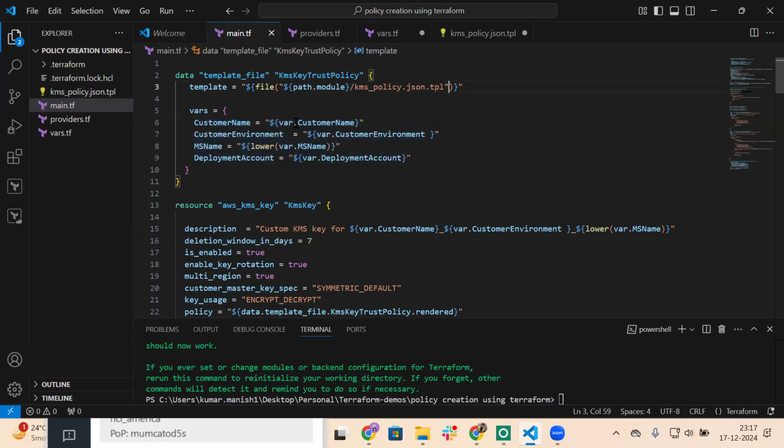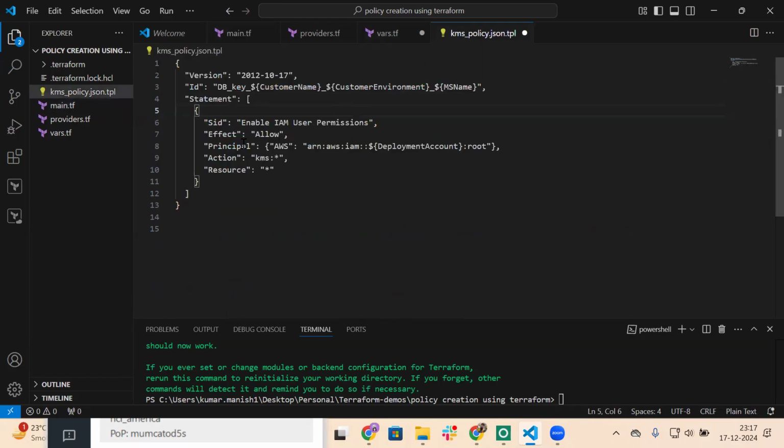So what are the variables? It's customer name, customer environment, microservice name, which is MS name, and deployment account. You can pass your own details. All these variables I'm using in the policy json.tpl.